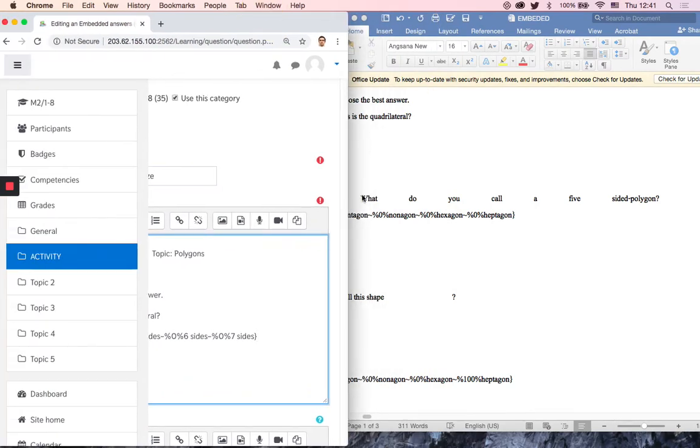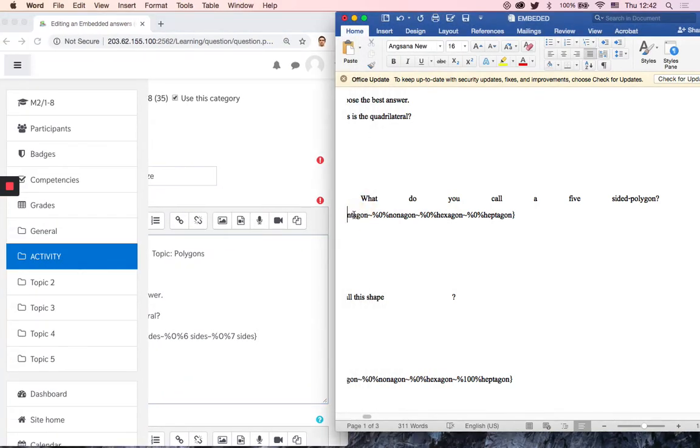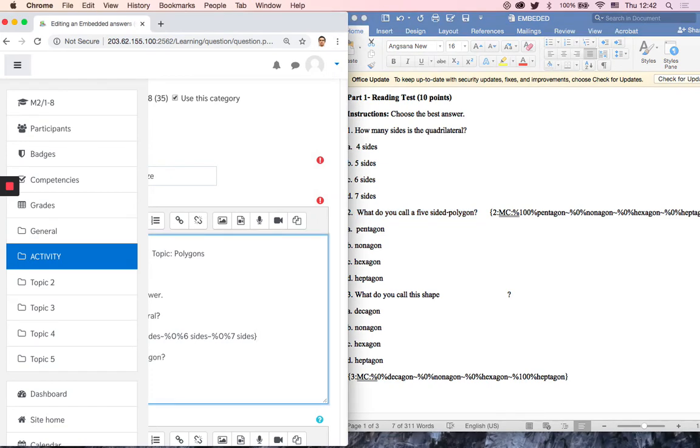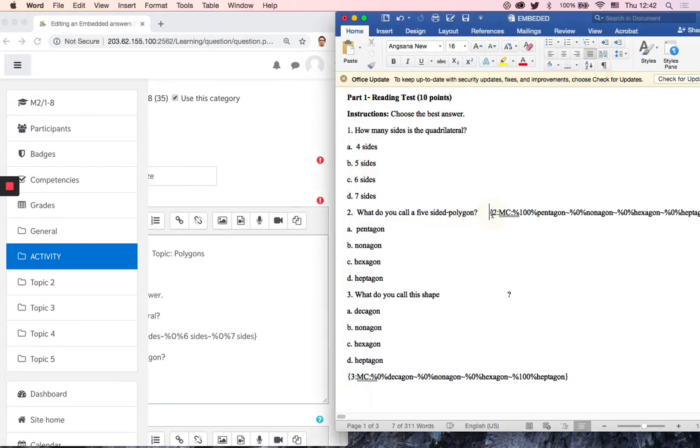What do you call a 5-sided polygon? Copy. And then this is your second question. Then paste. And then this one, number 2. Make sure that these choices are from the choices that you made. Copy and then paste.